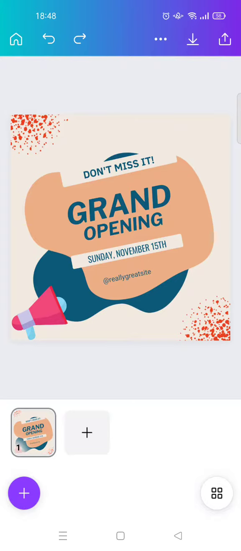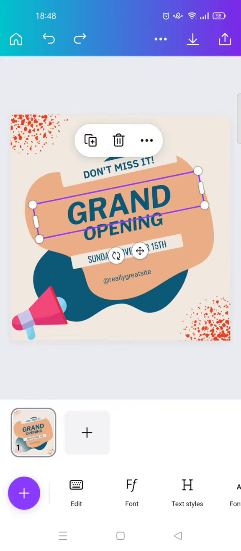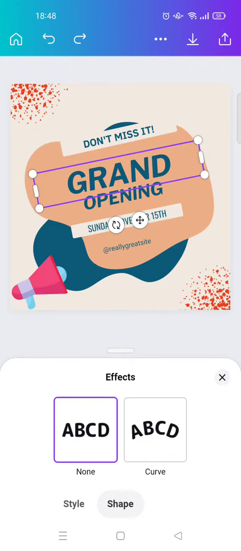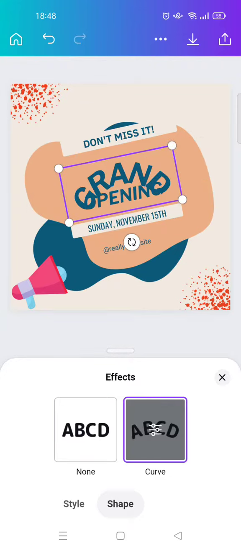On today's video, I'm gonna show you how you can create a warp text in Canva. So here I've already opened my design on Canva and I want to make, for example, this text right here into a warp text. So you can just click on a text and then find effects at the bottom, and here click on shape tab, then choose curve.